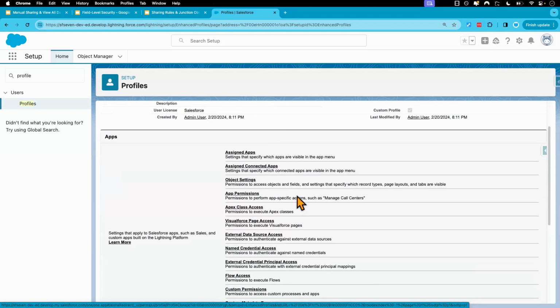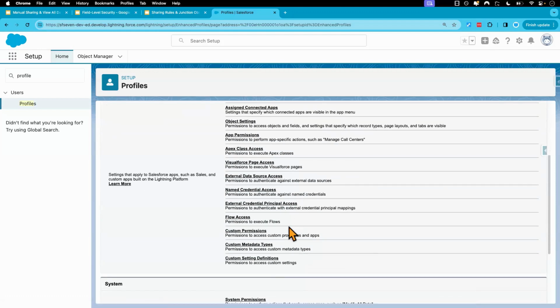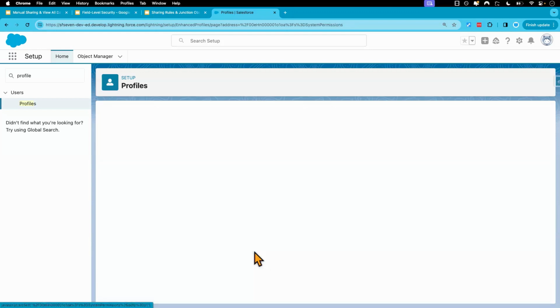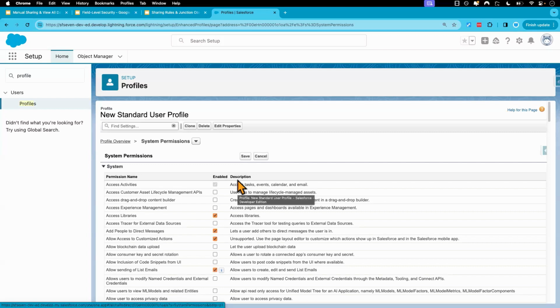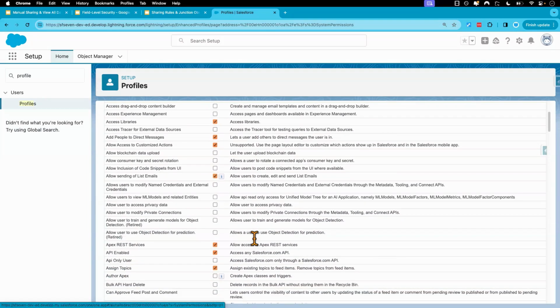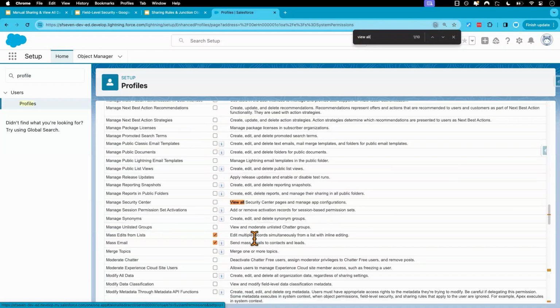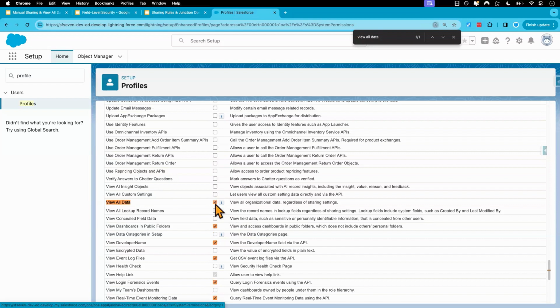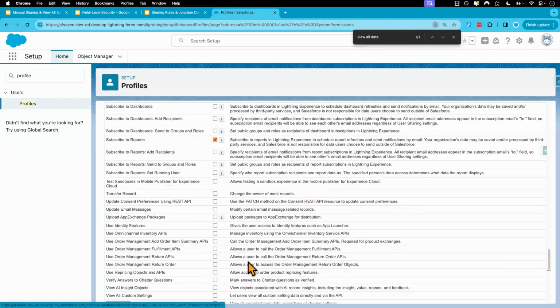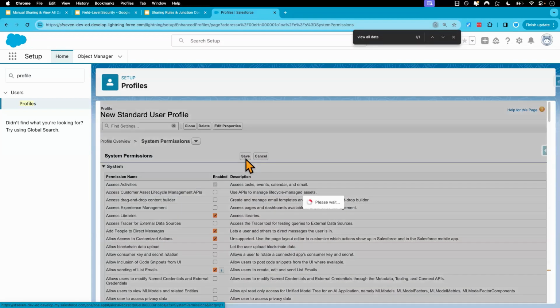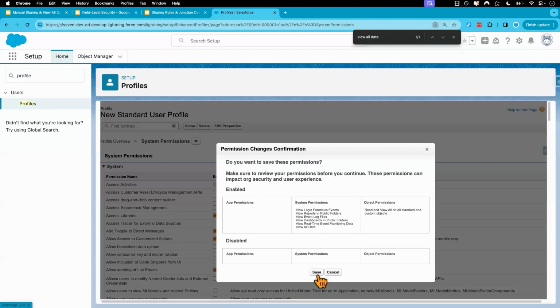Next, we will go to this profile, and under system permission, we will give the view all permission first, and then we will give the view all data permission. After that permission is given to this profile, we will assign it to our test user. Let's find that view all data permission and click it. Once you pick this one, some other permissions will get automatically assigned. Let's go ahead and save this. Click save.